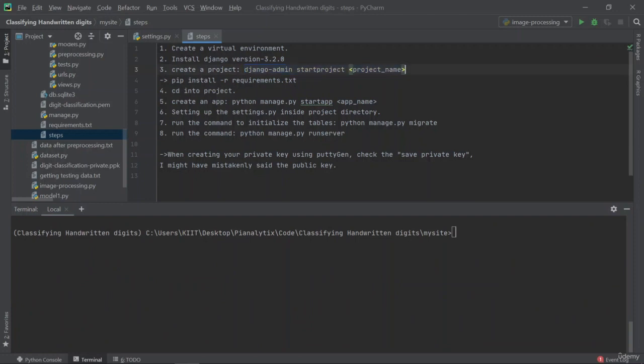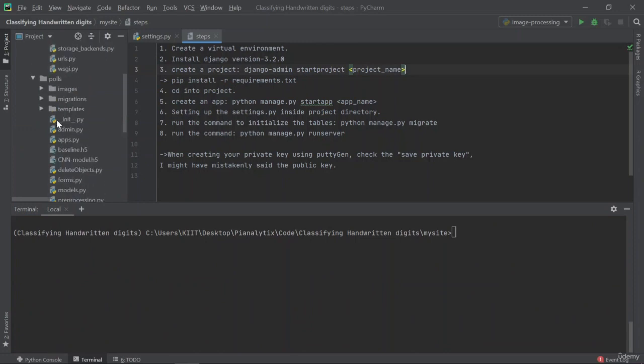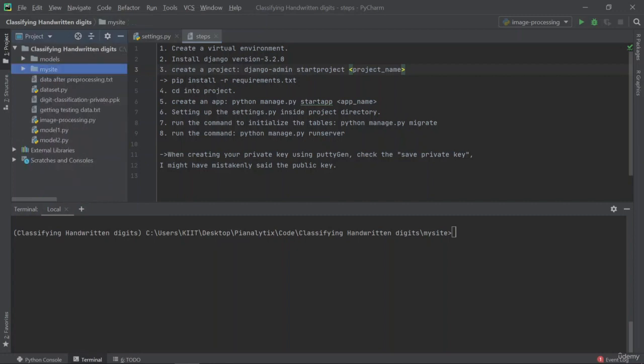django-admin startproject. So this instantiates a particular project for you, right? So this is a Django command. So I named my project mysite. So this particular directory right here was created, inside which another mysite directory would have been created, and you would be able to see some of the files right here.